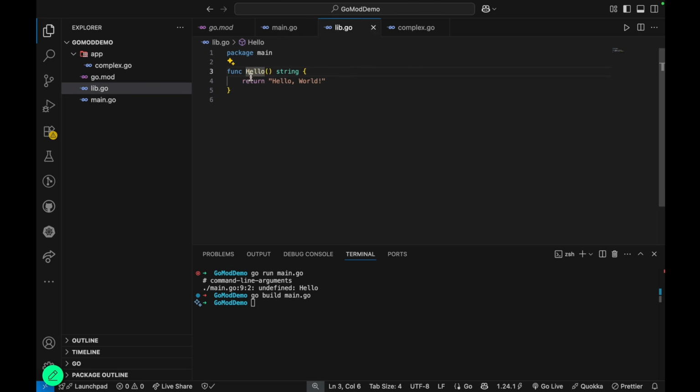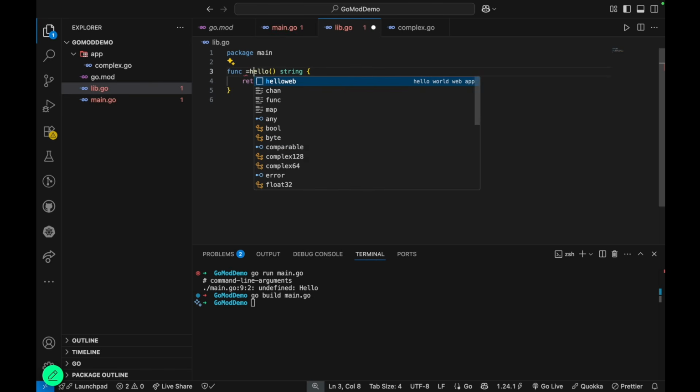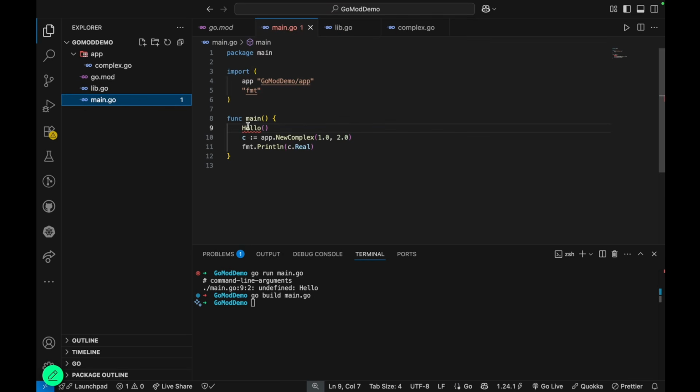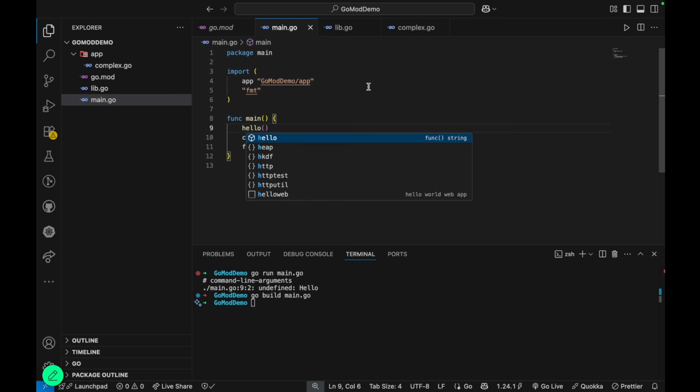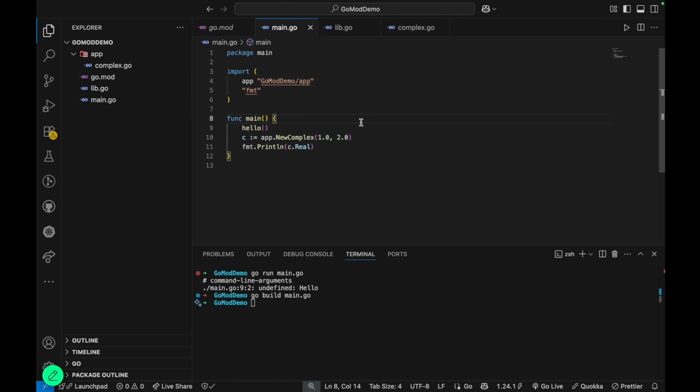Even if you have hello as capital H, or you have hello as small h here, VS Code is already telling us that there is no issue with the visibility. The issue is that we are not compiling everything. So let's say instead of saying go build main.go or go run main.go, we say go run star.go. That means try to compile each and every single file altogether and run it.